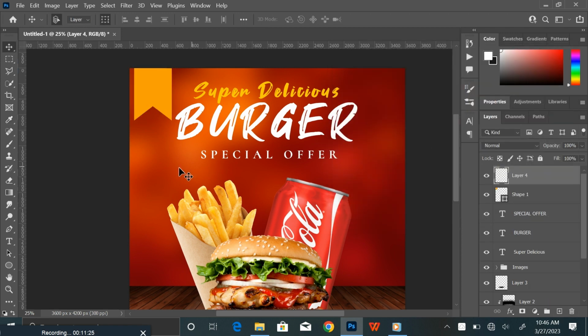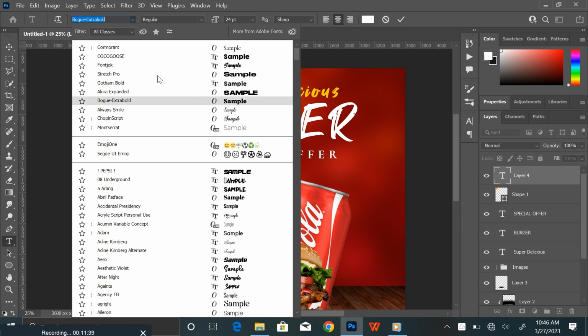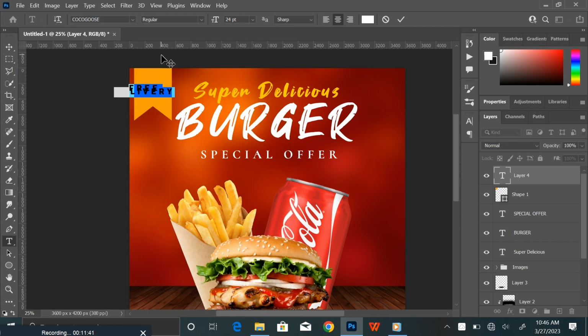Now create a new layer, select your tool, then type free delivery. Now change the font to this.